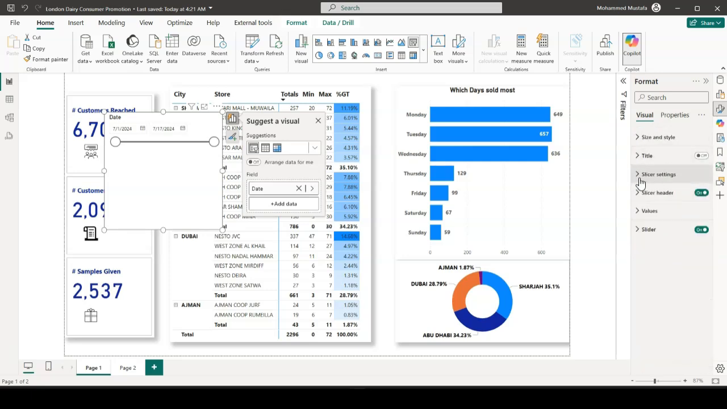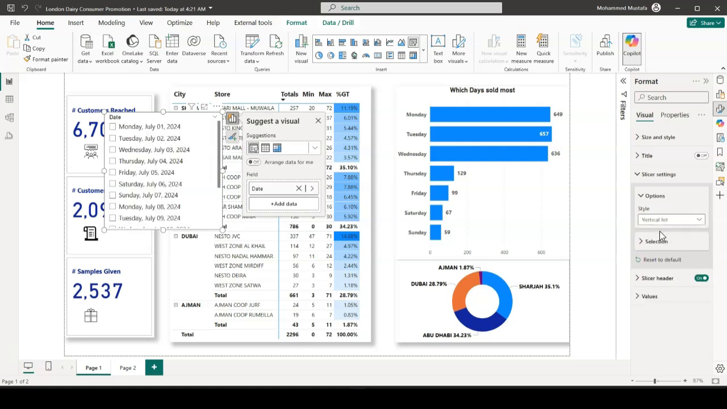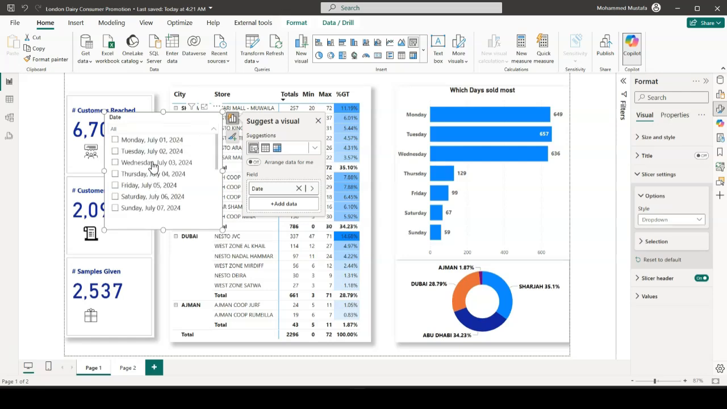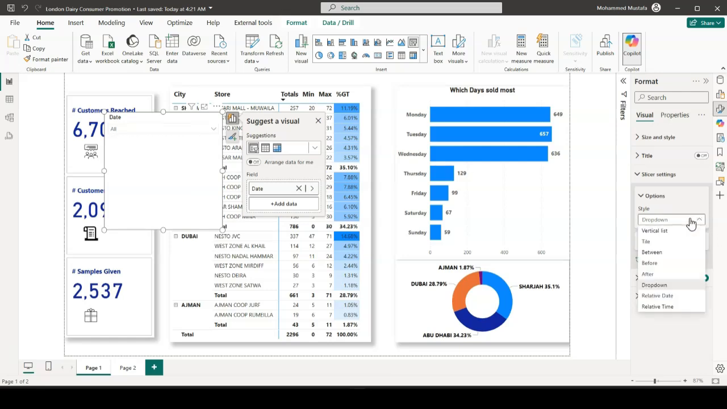Now we have slicer settings here. In the drop down you'll see that it's checked at between. You can also use it as a vertical list where you get all the dates. You can use a tile which gives you all the dates, which is not recommended because we have 17 dates, and you have before, after. You also have a drop down where you can choose the dates, but in our case I'll leave it at between.